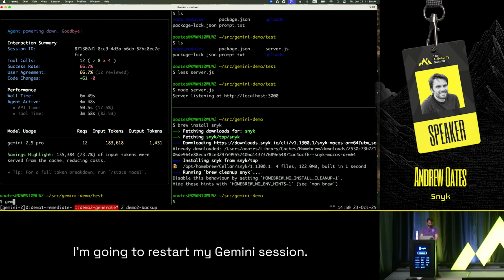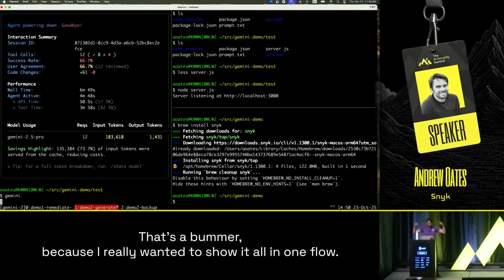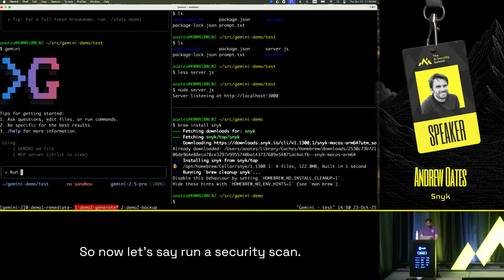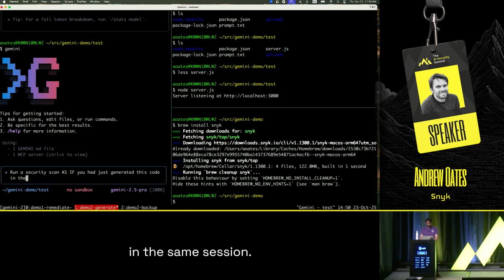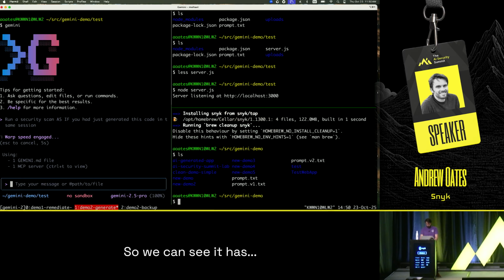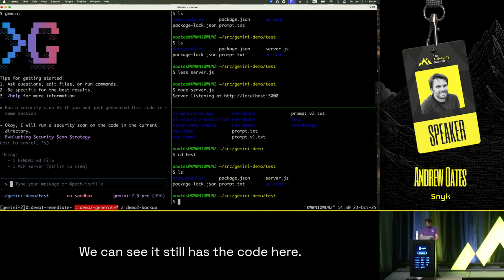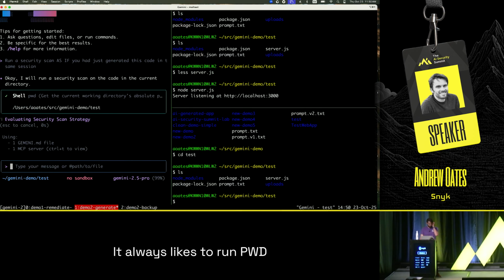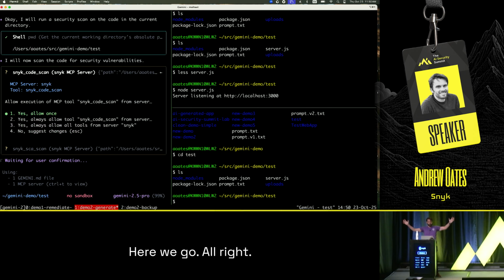Yeah, all right, I'm gonna restart the Gemini session. That's a bummer, because I really wanted to show it all in one flow. But it's fine. All right, so now we're back in. So now let's say run a security scan as if you had just generated this code in the same session. So we can see it has, oh no, I'm in the wrong directory. We can see it still has the code here. It always likes to run PWD. Wants to be very sure of where it is in my computer. Here we go.